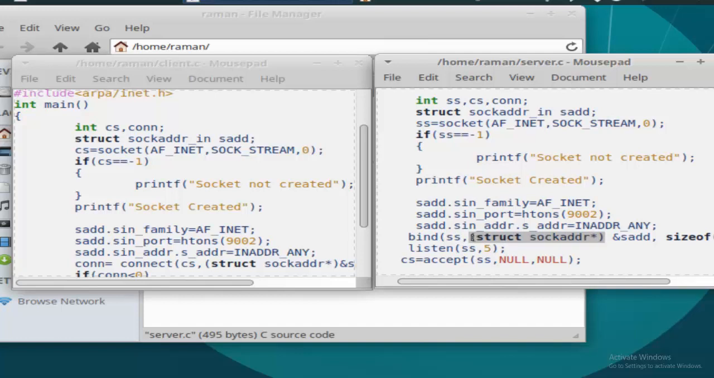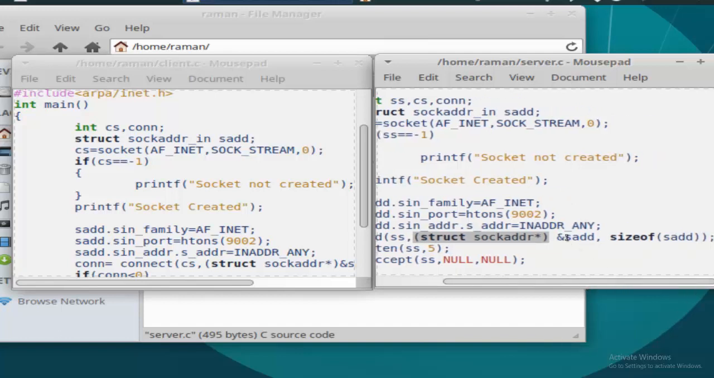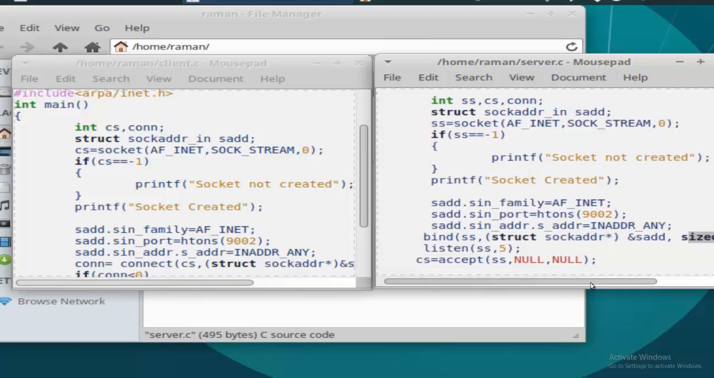So we are specifying the pointer to that particular structure, and then we are also passing the address of that structure and even the size of the structure. So we are passing the address as well as the size of the server socket so that the server socket will get bound to the port which you specified over here.